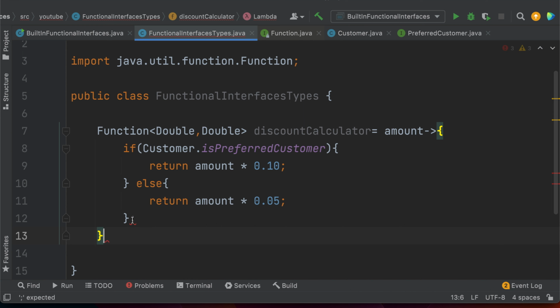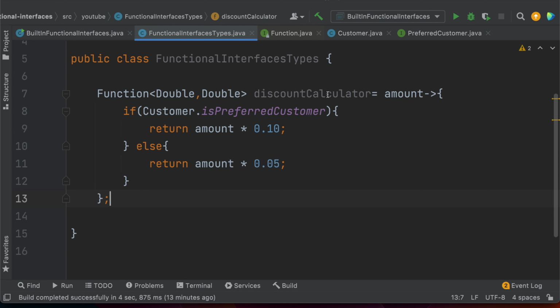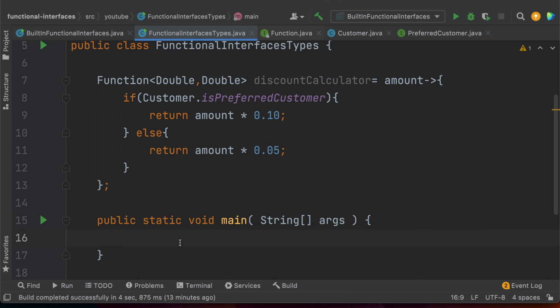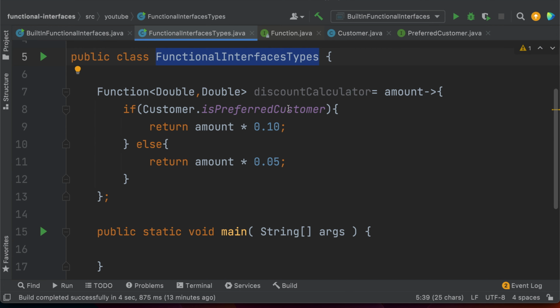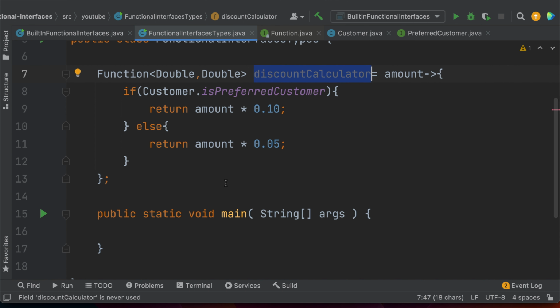So this is my discount calculator by using function, right? This function basically has an apply method. Suppose in the main method, you have to create an object for this, and you can call the apply method by using this discount calculator. I will show you later how we can call that apply method and how to pass the amount here. Now, the next one is I'm going to explain about supplier, right?